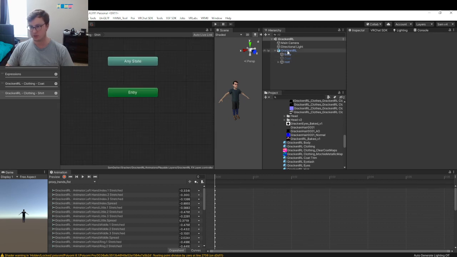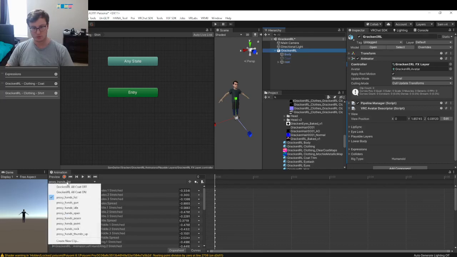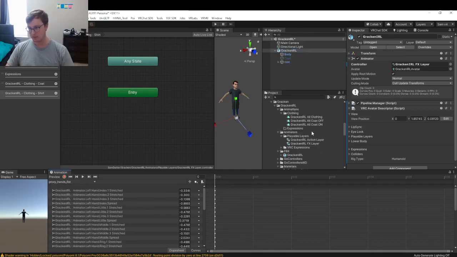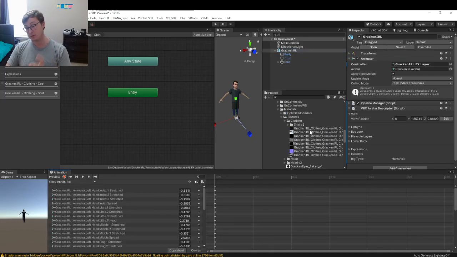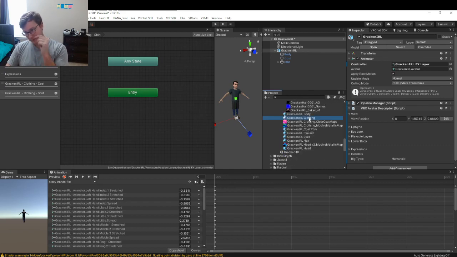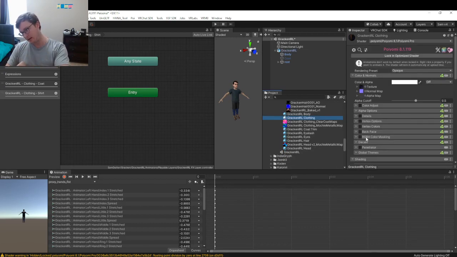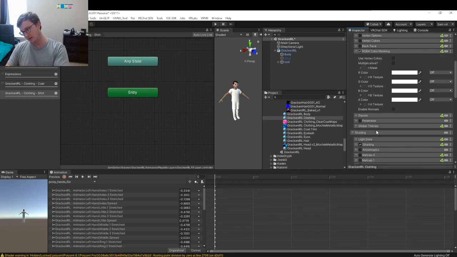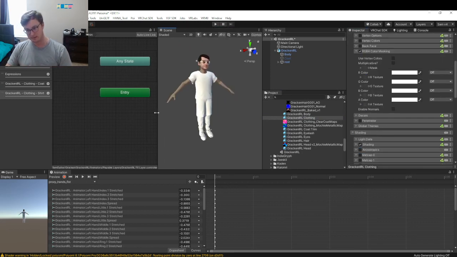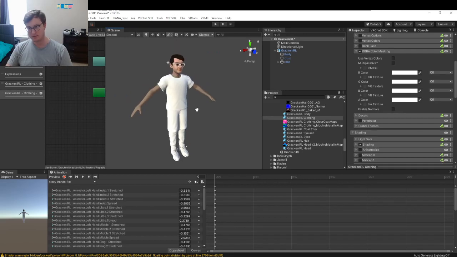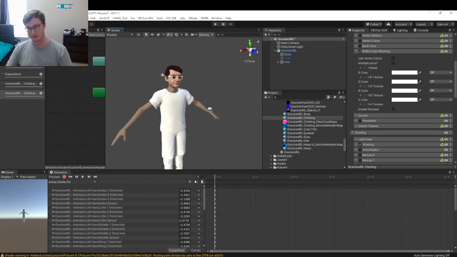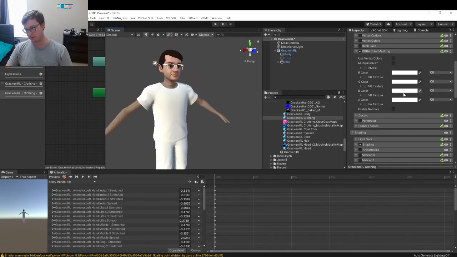Okay, so now we're doing the shirt. Make an animation. Oh yeah, because now we have the material set up for us to add an RGBA color mask.